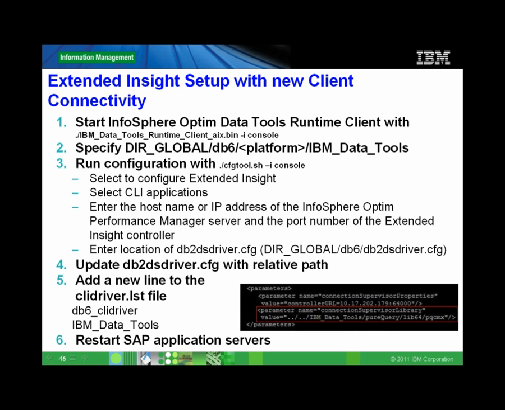After starting the installation, you need to specify the following path as installation directory: dir global/db6/platform/IBM_data_tools. Afterwards, you need to run the configuration as described in step 3. After finishing the configuration step, you need to update the DB2 DS driver CFG file and update the path to the PQCMX library. Doing so, you need to update the value of the parameter called Connection Supervisor library. It needs to be a relative path, as during the copy step, the Extended Insight client software is copied to the local executable directories, which have a unique name for each instance.